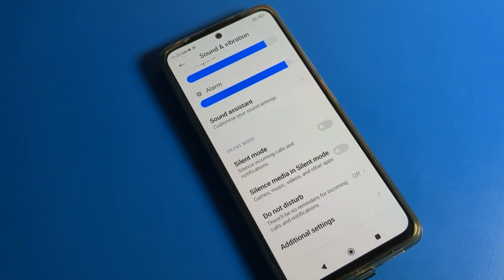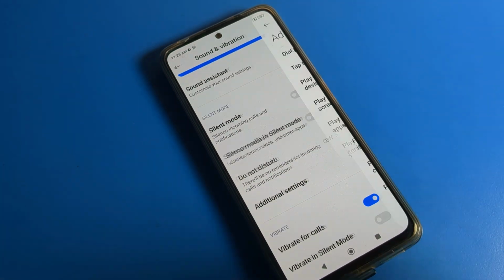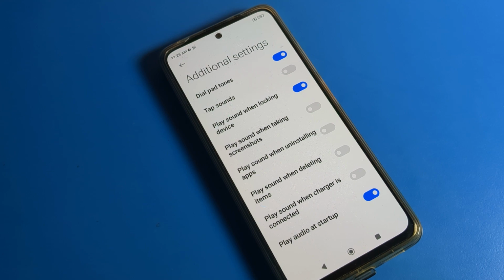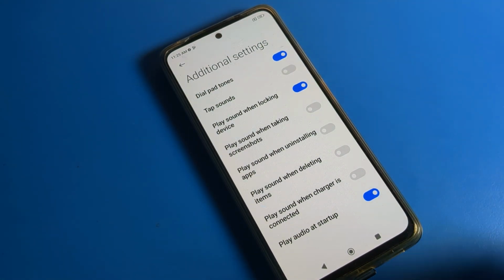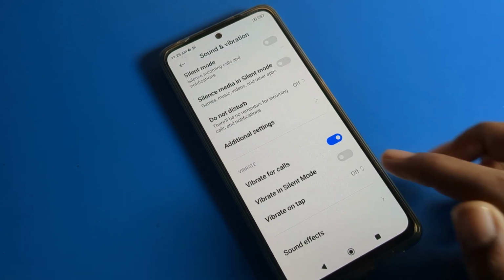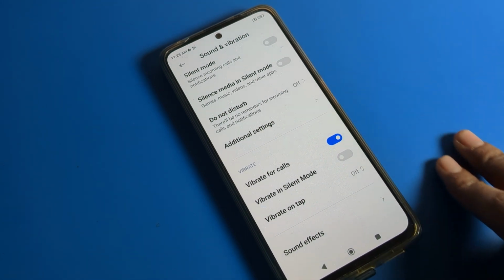As you can see, silent mode and do not disturb settings are here. In additional settings you can control all your system sounds: dial pad tone, touch sound, screen lock sound, screenshot sound. And friends, you can see your vibrate for call setting. You can see my vibrate for call is on. That's why my phone vibrates for calls.